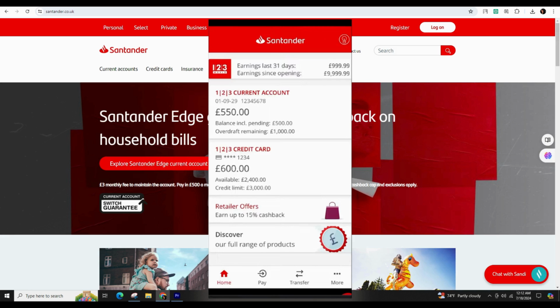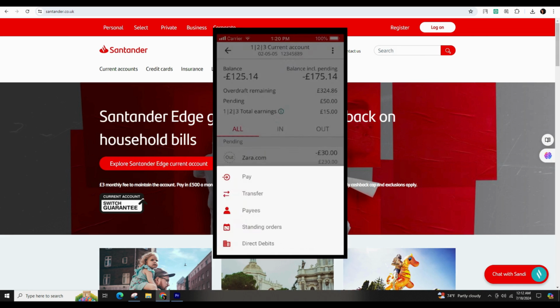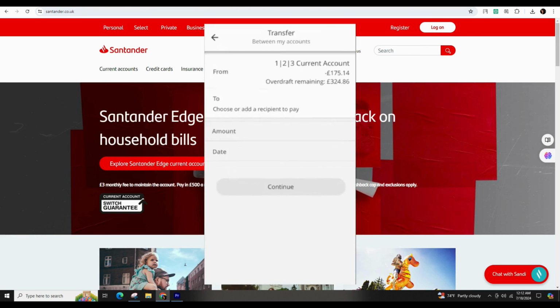In the transfer section, you will be prompted to choose the specific account from which you wish to transfer funds as well as the account where you want the money to go. This step ensures that your money is directed accurately, and after selecting the accounts involved, you will need to input the exact amount you wish to transfer along with the date you want the transaction to take place. It's crucial to provide accurate details at this stage for a seamless process.